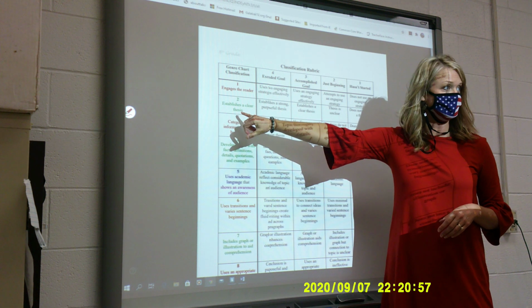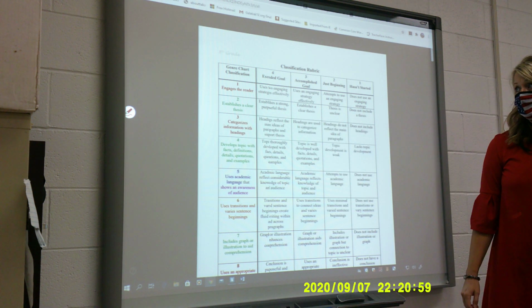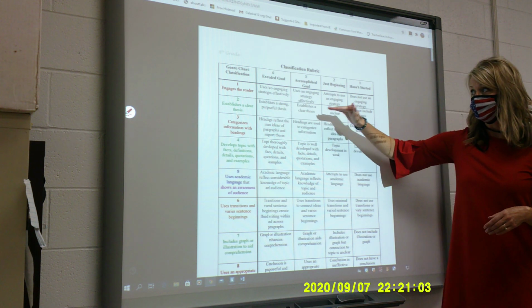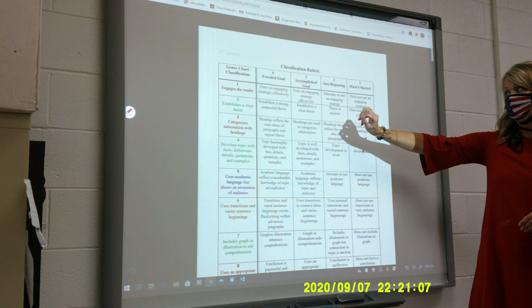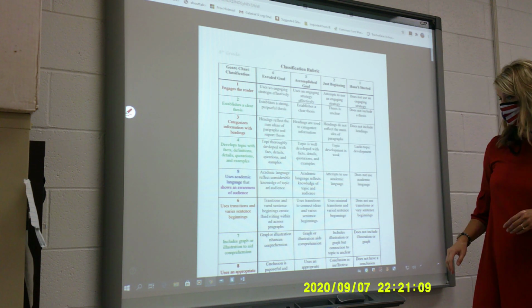We're actually on number 2 today, is what we're going to talk about, and that's establishing a clear thesis. And then it breaks it down out to the side, whether you're going to get a 4 out of 4 on that, a 3 out of 4, a 2 out of 4, or a 1 out of 4.